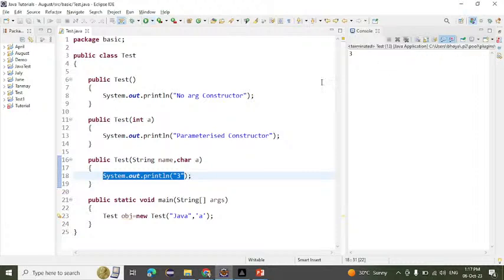So this is the parameterized constructor and the no argument constructor. What is meant by no argument constructor? The constructor which does not have any parameter is called the no argument constructor, and the constructor which has a number of parameters or a single parameter is called the parameterized constructor.